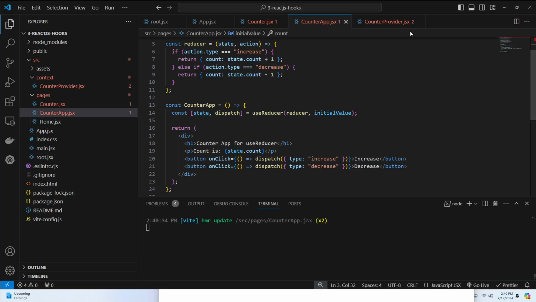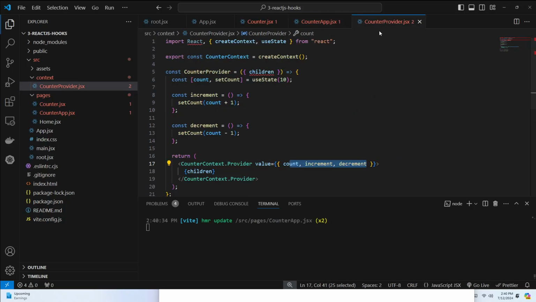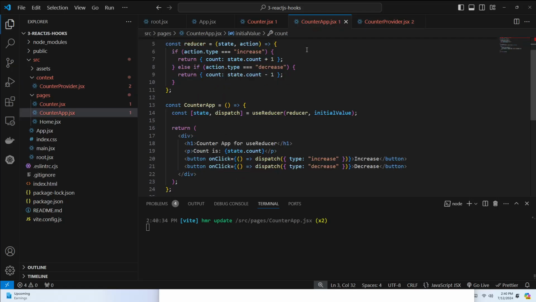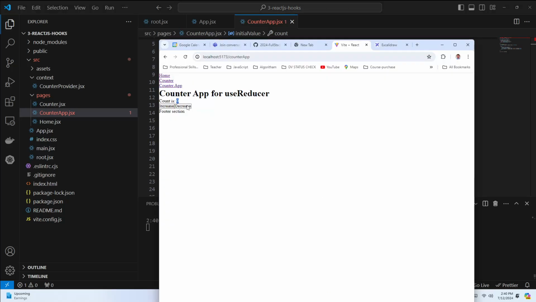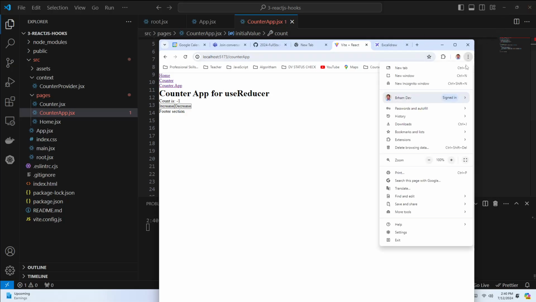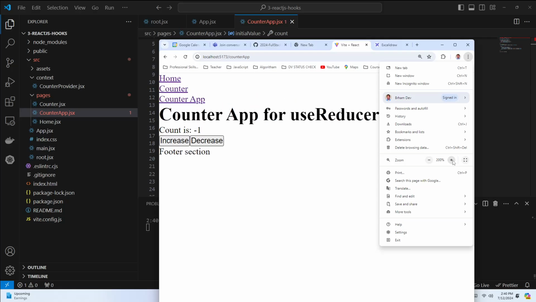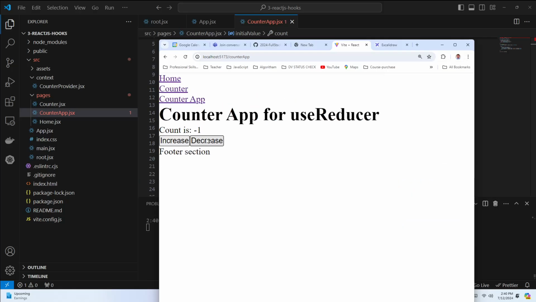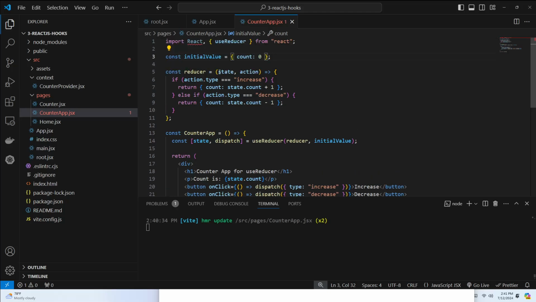All right, so let's go back and see if this works. Oh, not here, we're not using the provider right now. Simple. Decrease, look at that, we get -1. So I'm inside the counter app. Can I increase this? Look at this, increase, increase, increase, see, decrease. Okay, so that function is already working.